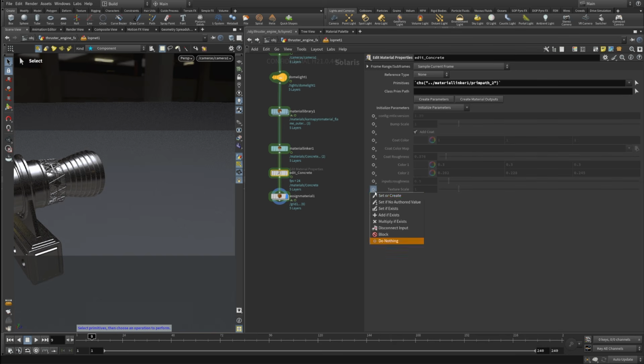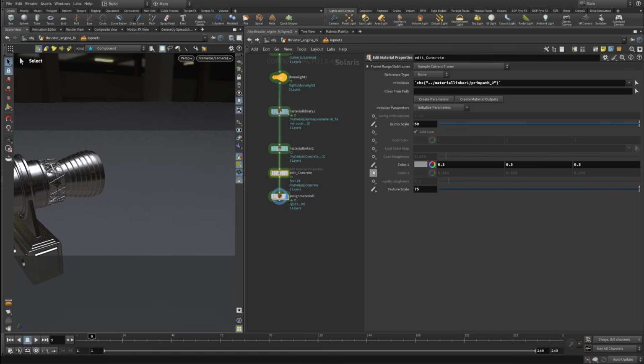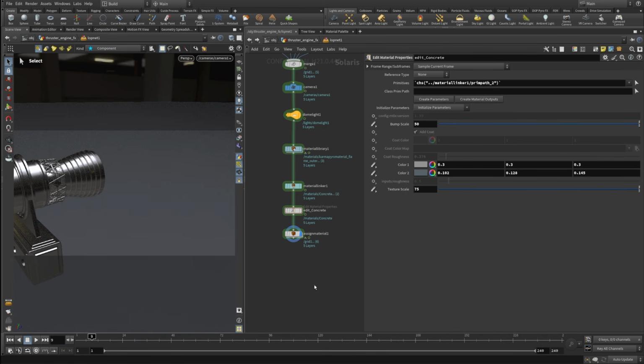So I'm going to click and use set or create, and to increase texture scale to 75, so it's tiling more times. And then I'm going to click here, set or create. I'm going to increase the bump to 50. And I think I also darkened the colors a bit. So let's select each of these. I think I just darkened this one by 1.1. Yeah, something more like that. Yeah. Okay, so let's keep it like this. So that's our concrete.